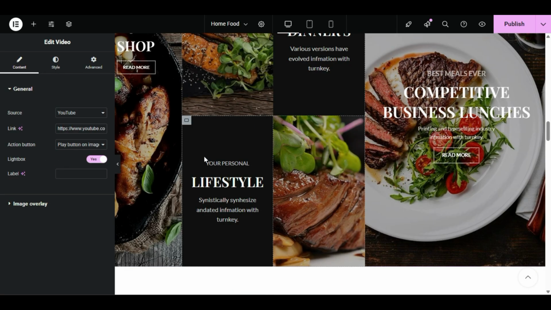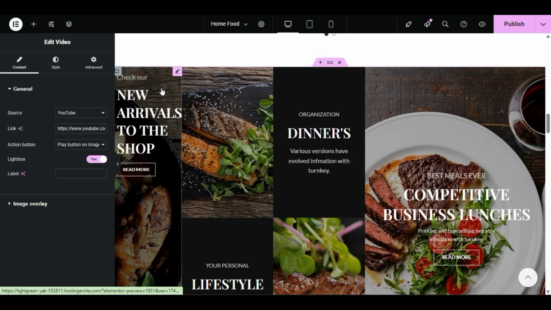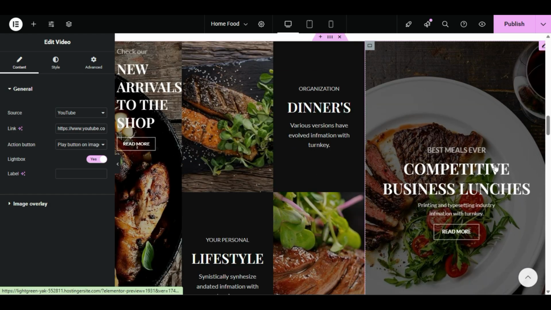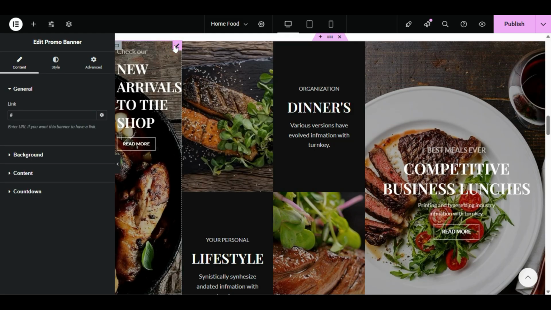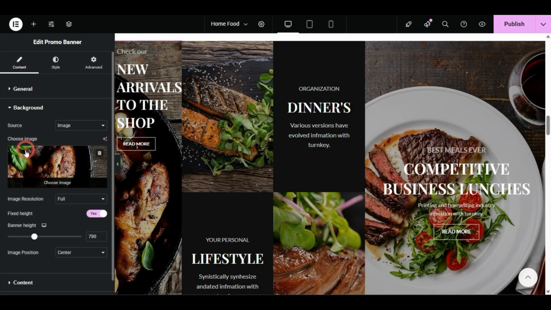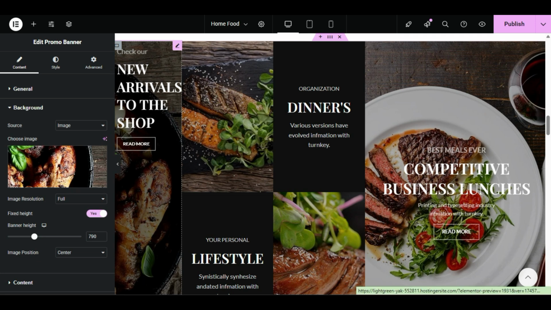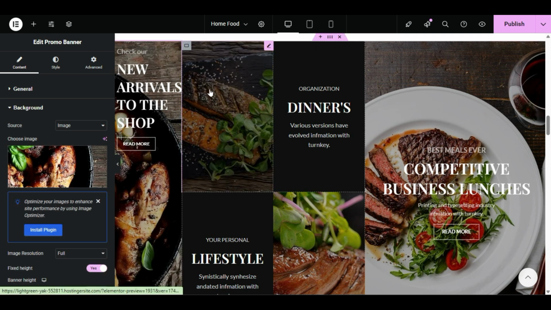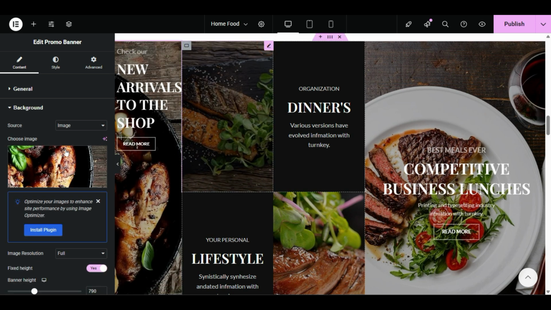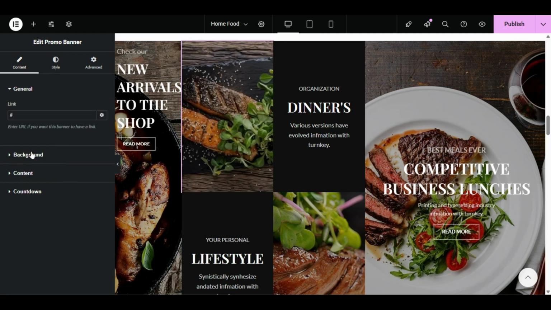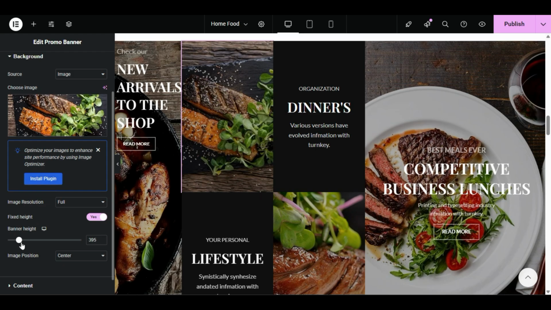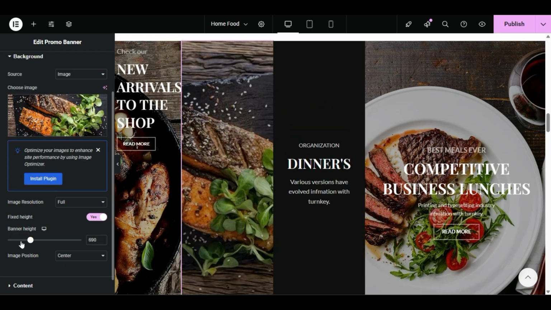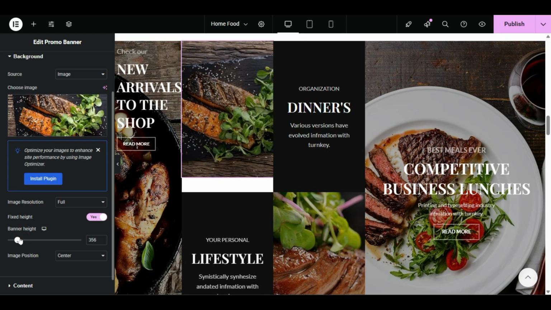Let me see here, I missed something. If you want to change all these read more sections, click one by one. And here click on background, the background image used here. Next one is again the image. Every time click on background to change it. You can even adjust the banner height or width like that.